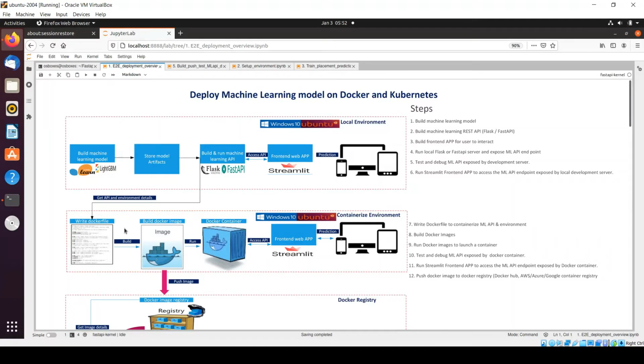And then in the next step, we will take that Docker file as an input and build a Docker image. So a Docker image is a snapshot of your application. And in the next step, we'll take that Docker image and run the application. And the application will run in the form of a Docker container.